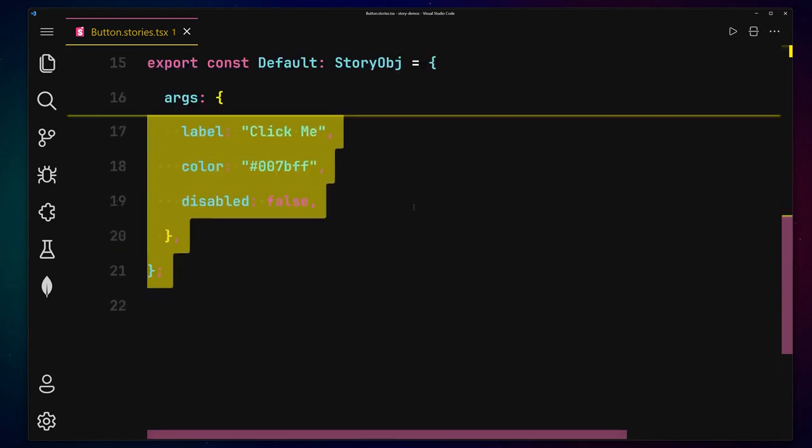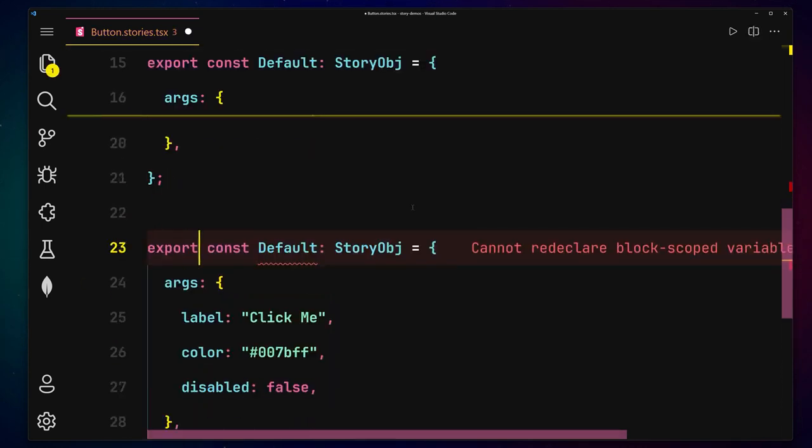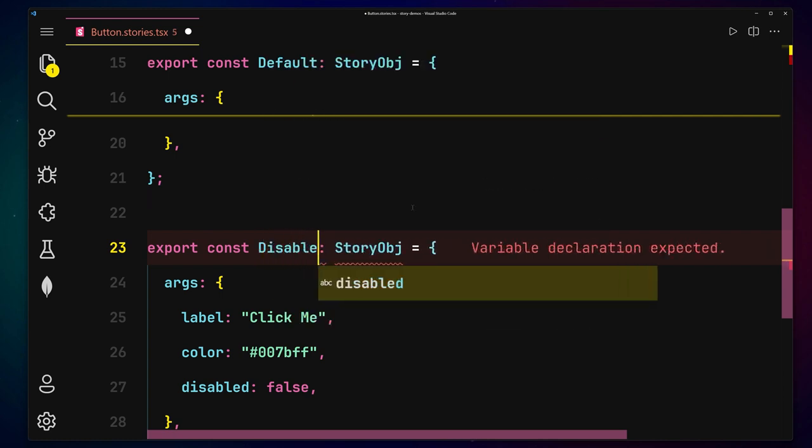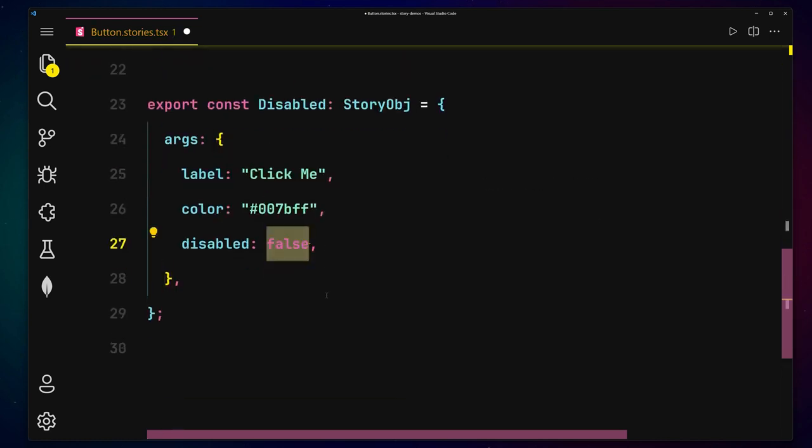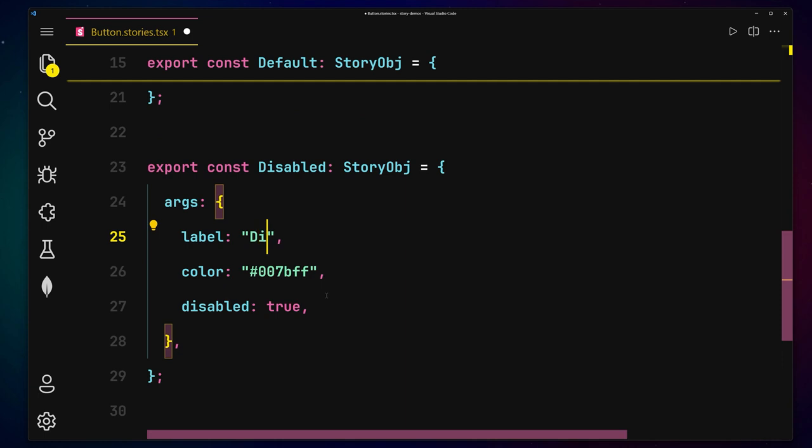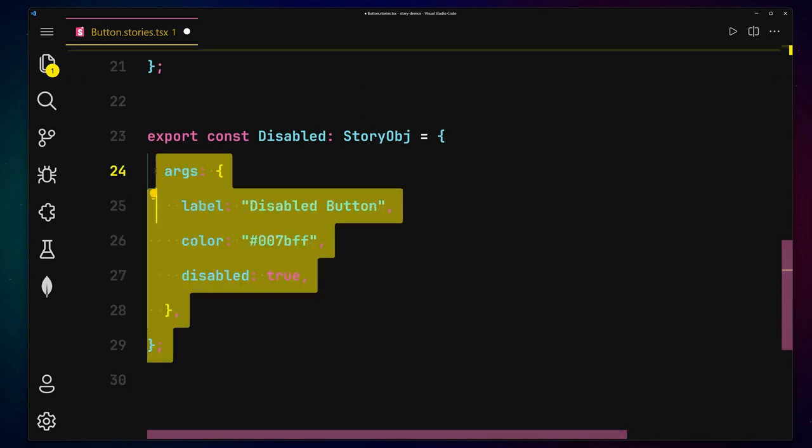So I'm going to also duplicate that and make that as a disabled button. So I'll use disabled, and I'm going to make the disabled 2, and I'll just say this should be the disabled button or something like that. Now let me just create the final variation.